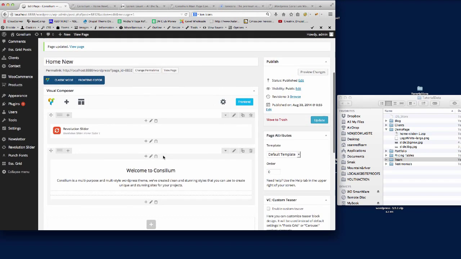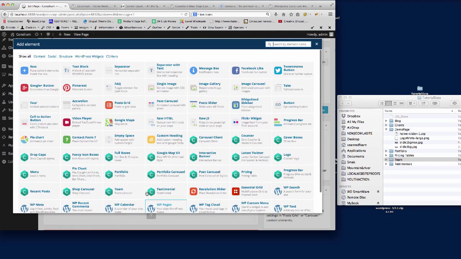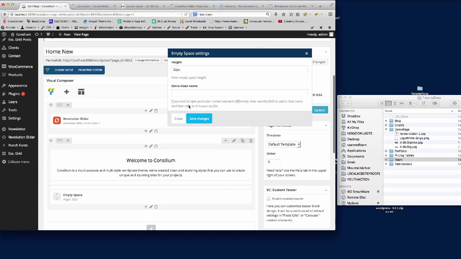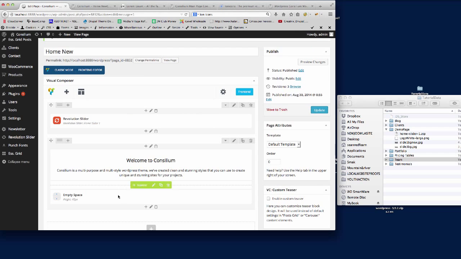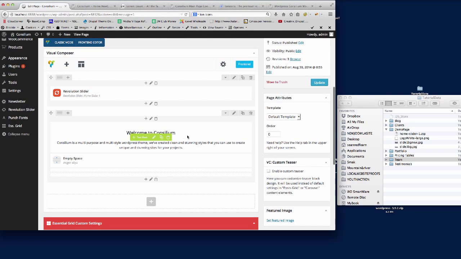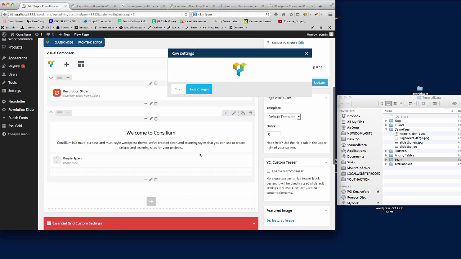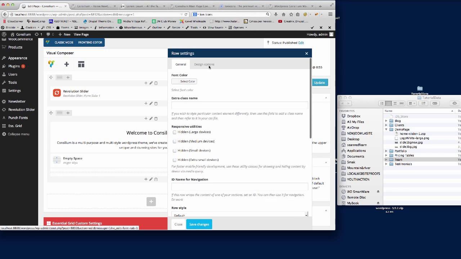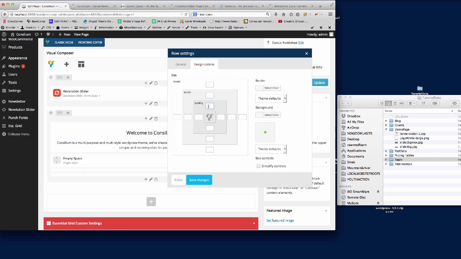So I'm going to actually add an empty space to this, just to move the separator away from the text. So that's 40 pixels there. So I'm just going to move that up so we can see that's there, and then I'm actually going to put some padding on the actual row itself. So design options here, and I think we'll put 60 pixels. Let's see if that's correct on there.